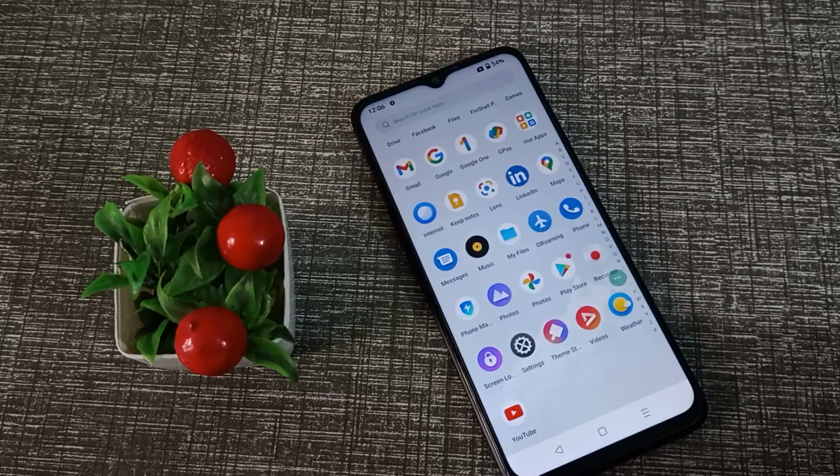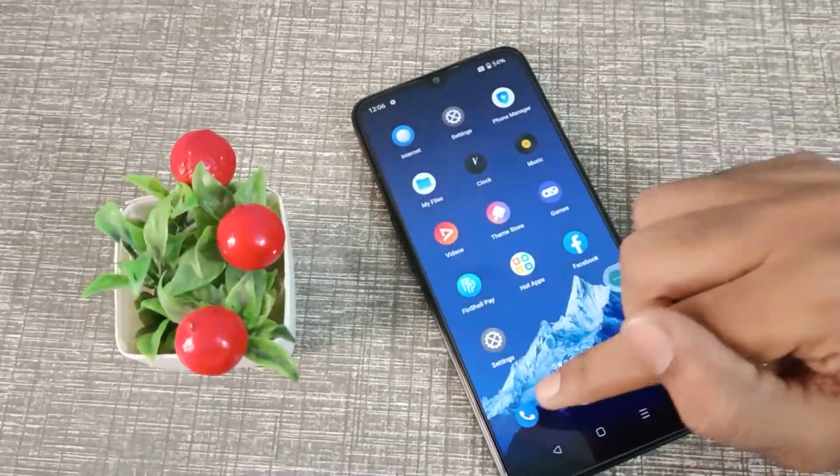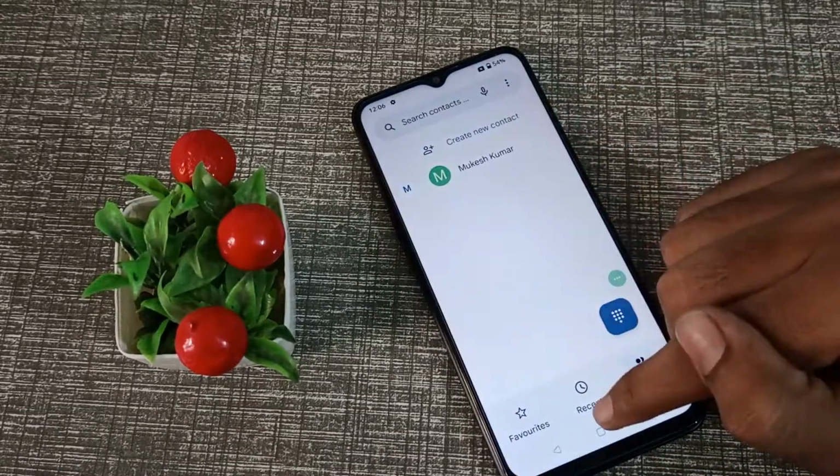In this video guys, we are going to talk about how to edit a contact number in Oppo K10 phone. Guys, if you want to edit any contact number, you can edit it. In this video guys, I will show you how to edit a contact number.